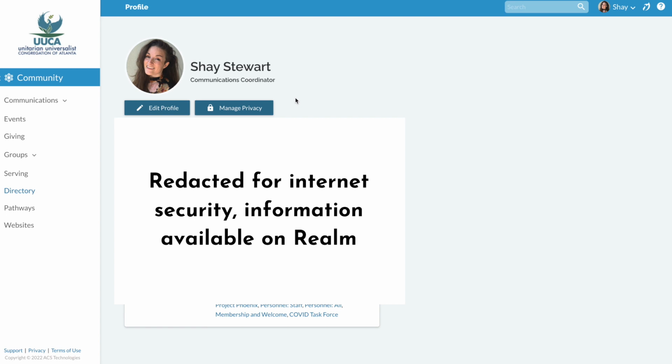But back to profiles. Once you've reviewed your profile information and made sure it's correct, if you want to change your privacy settings, you'll want to go to your Manage Privacy button. Now, before we go here, let's make a note. Everyone's privacy is set to everyone in the church being able to see their phone number, physical address, and email address. The UCA Realm platform is a closed network, which means this information is not available to the wider internet, but it is available to anyone who is a member of the UCA system.